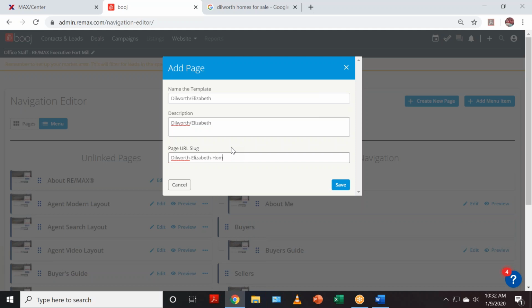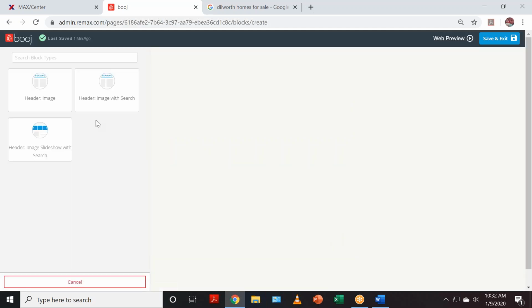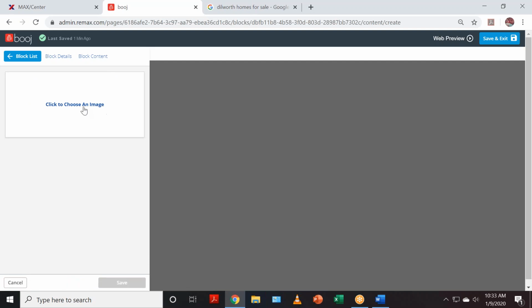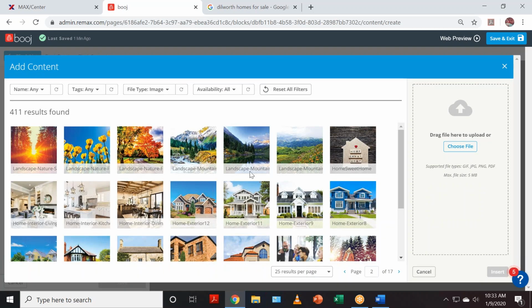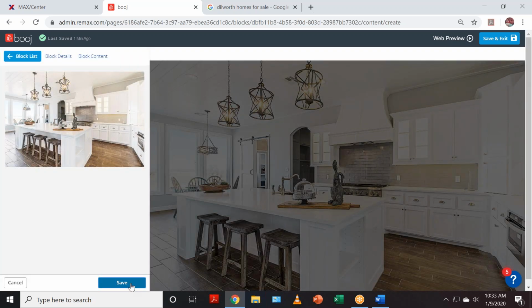And then maybe I want to put homes for sale in there. Whatever you guys want, you can always come back and change that. For this one, I'm going to put a search function just so that people can do some searching on the community page. And then maybe I like this little kitchen. Awesome. Save.